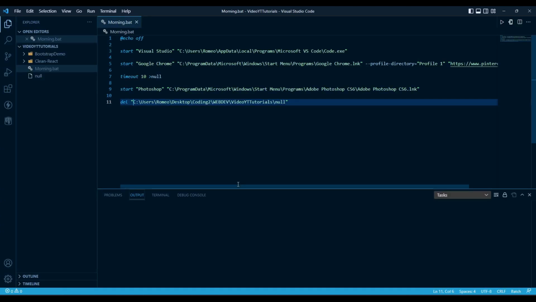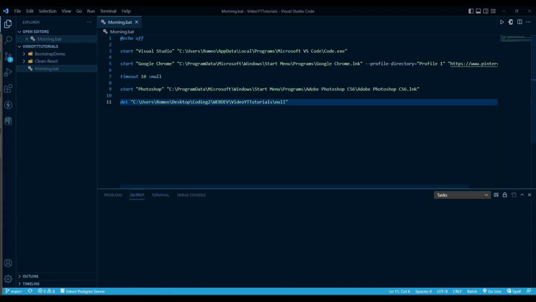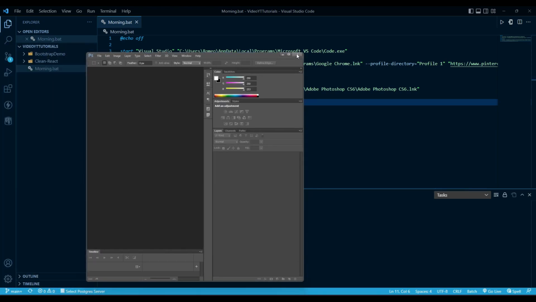We can see everything is getting opened. Visual Studio, Google Chrome. We should be able to see Photoshop, and also the no file was deleted. And Photoshop is open. And that's all.